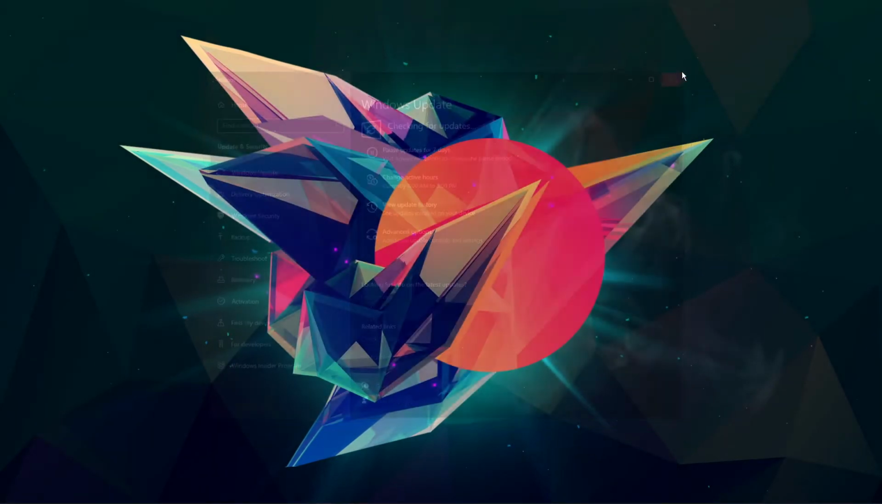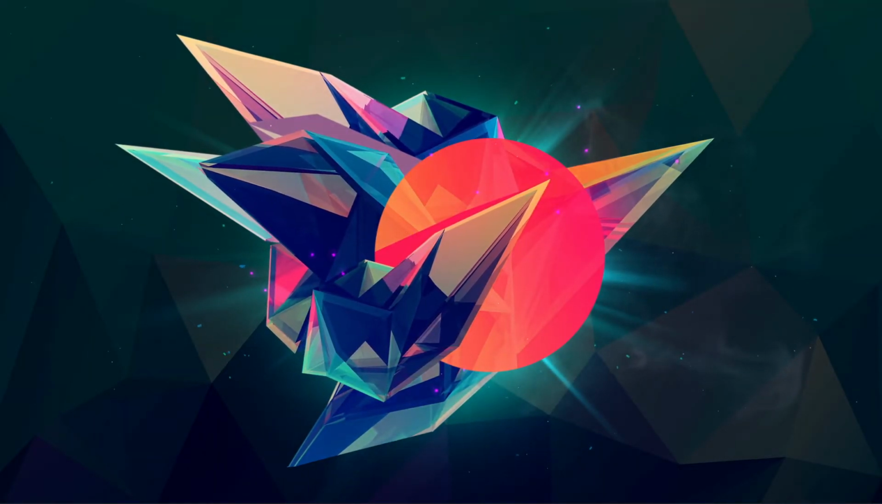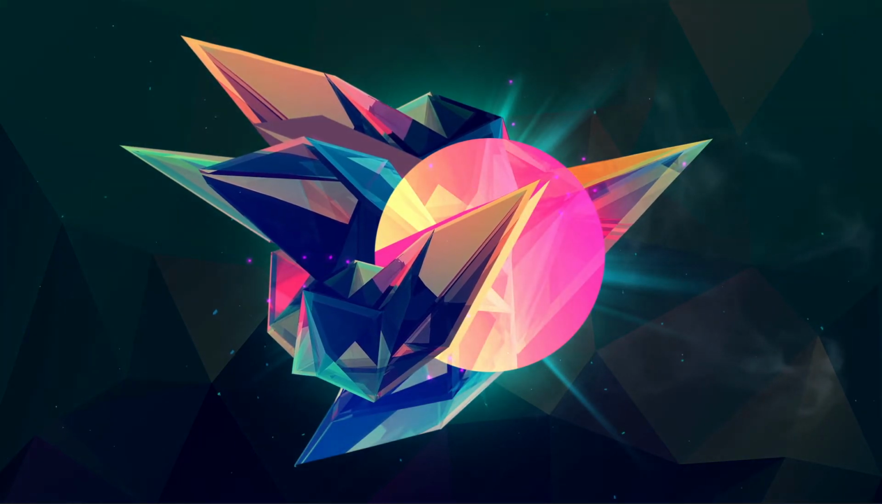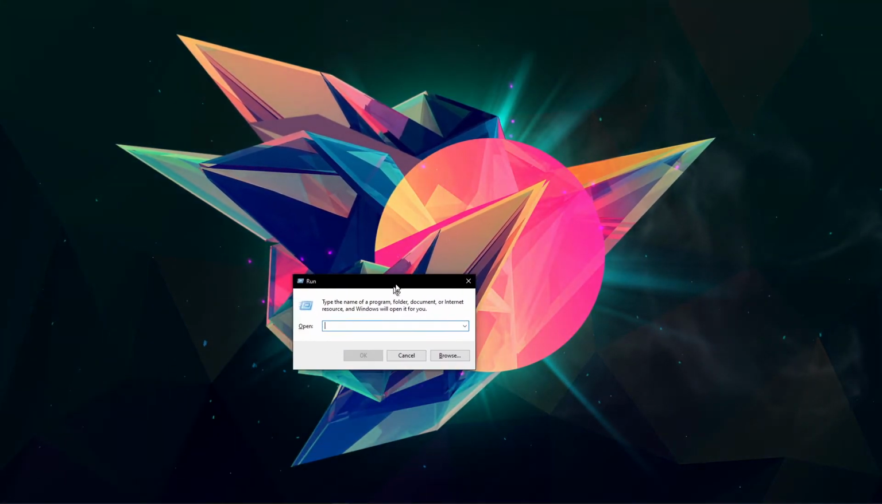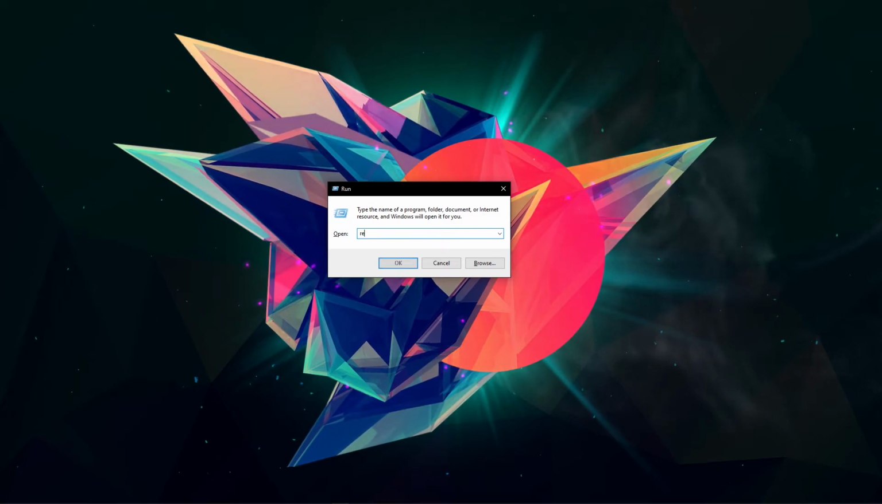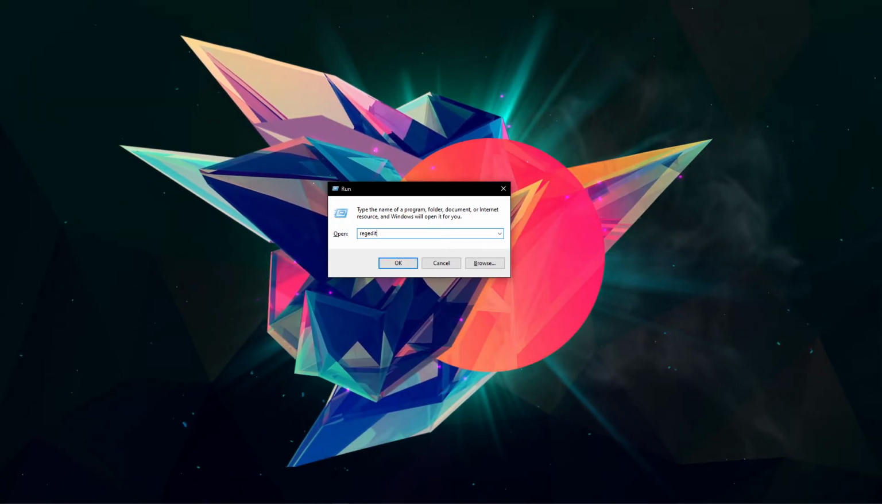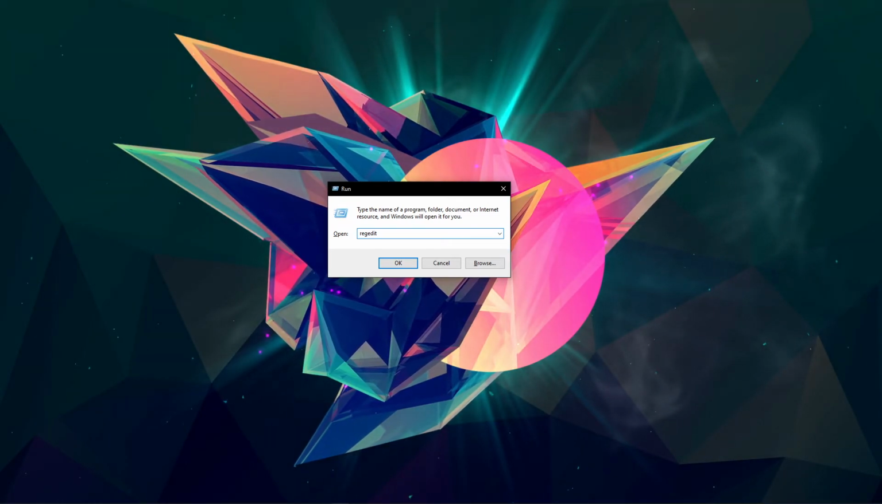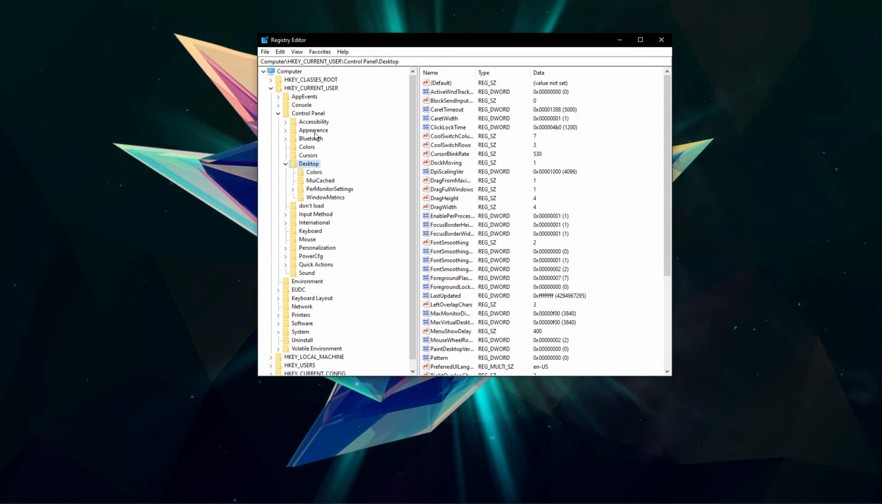If this did not fix your issue, then you'll have to make a few adjustments in the registry editor. Use the shortcuts Windows key and R to open up this dialog box, or right-click the Windows icon and select Run. Here, type regedit and hit Enter. After a second, your registry editor will open up.